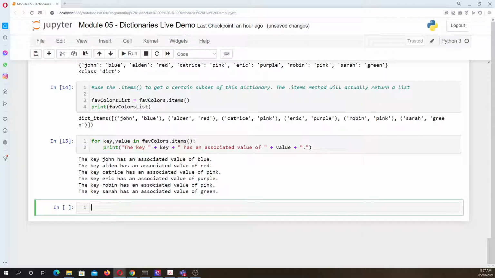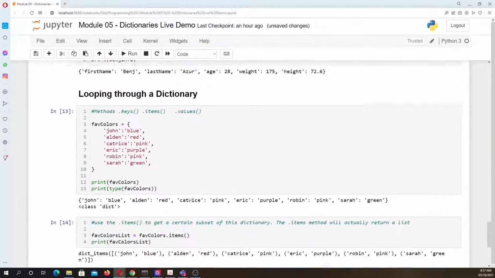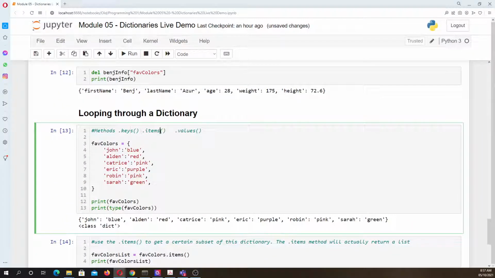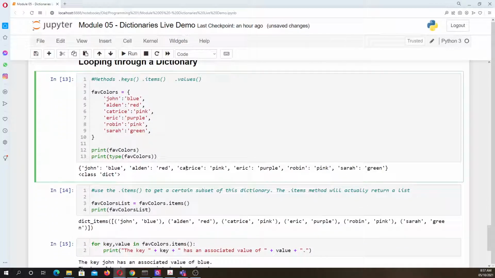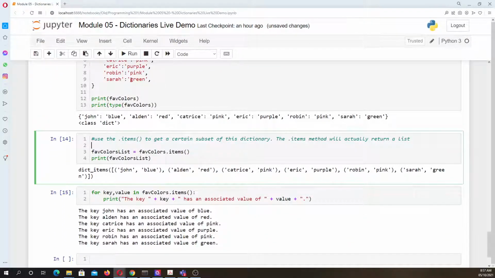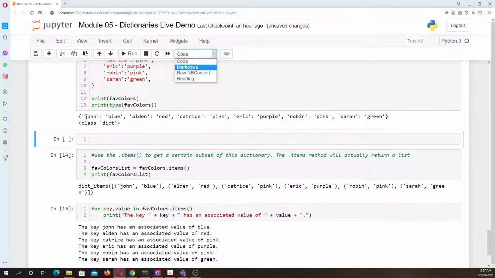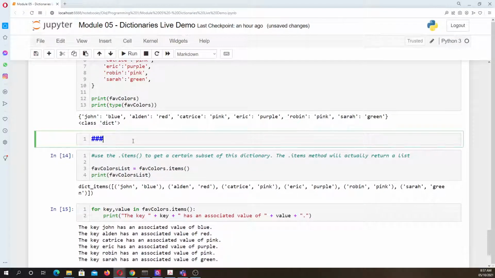Ang gagamitin mo, yung dot keys. Remember, tatlo po tayo rito. Ayan. We have the dot keys, the dot items, and then the dot values. So, ginamit natin is the items muna. Inuna natin gamitin to. Siguro pagbalik rin natin. Kaya meron na tayong dot items dyan. So, if you want, we can also insert cell above and then mark down. Tapos, triple hashtag dot items.